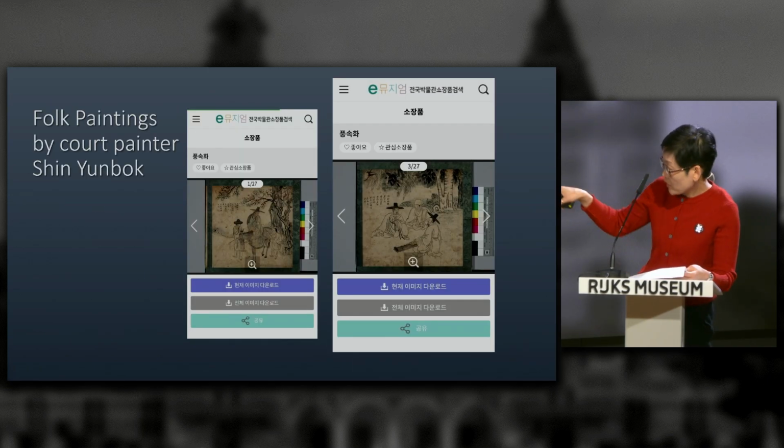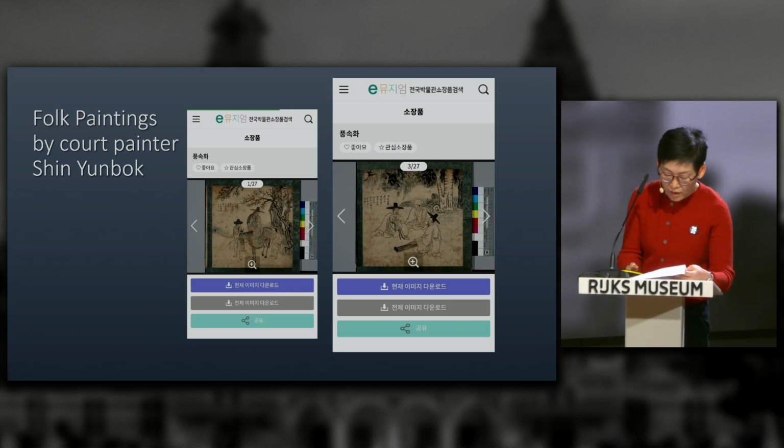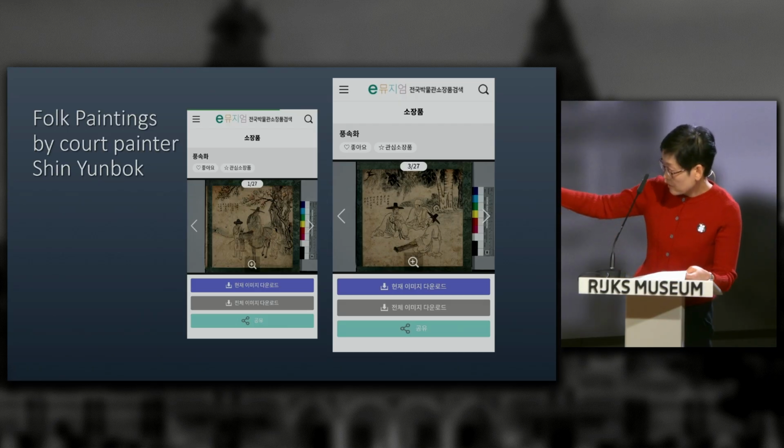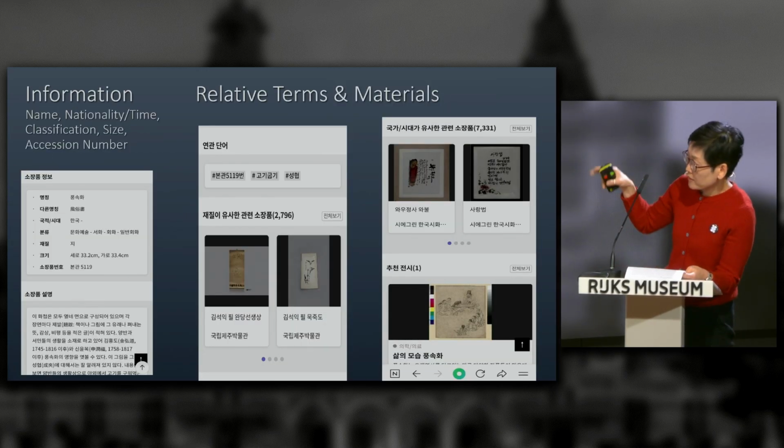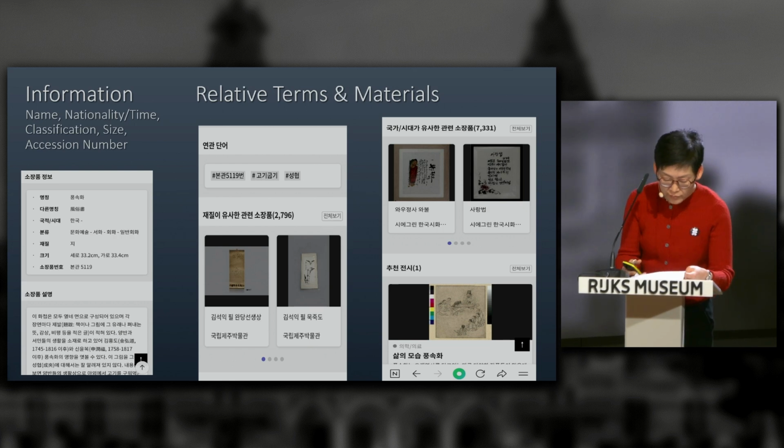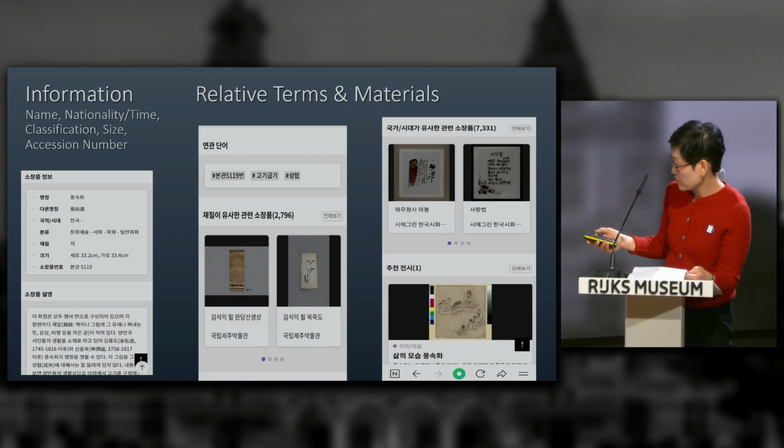For example, users can download the current image or the entire image set, or share it with their personal account. And scrolling down below the image, you will find the details about the item's name, nationality, size, classification, material, and so on. On the right, it shows related terms and similar materials recommended, as well as recommended exhibitions.